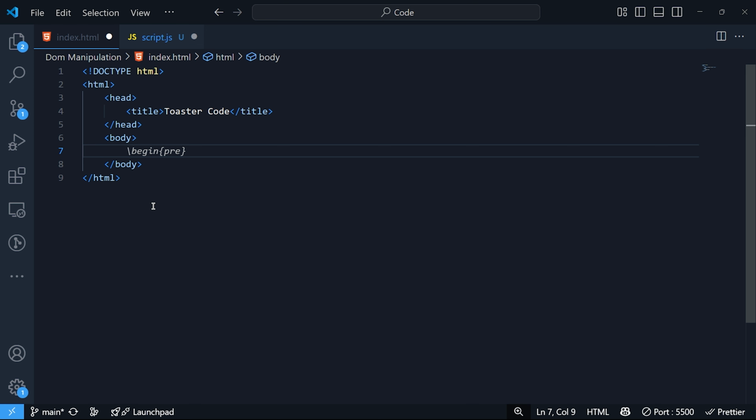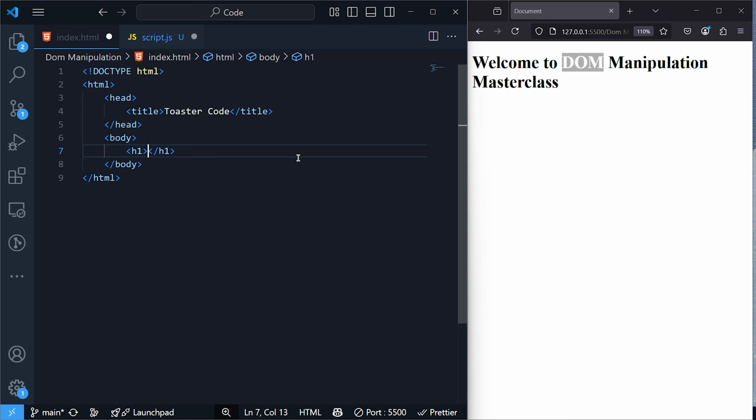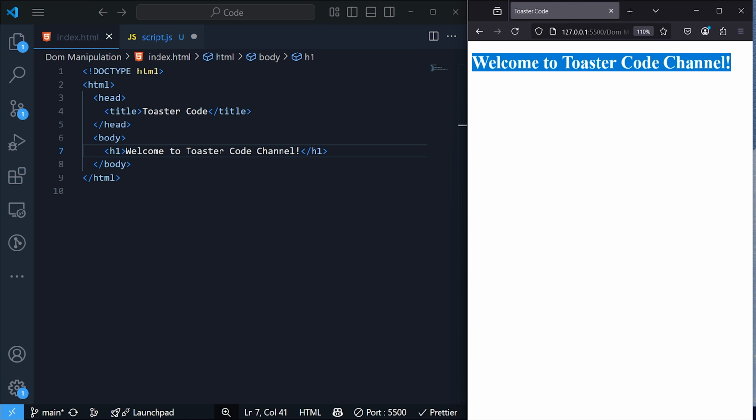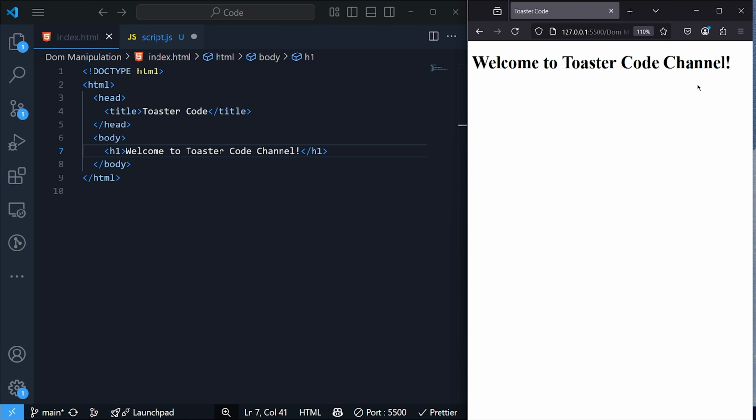Then here we will write h1. H1 is like a heading tag. I'll show you everything, and we'll see every change. I have brought it side by side so we can see it live. Let's add something in the h1 tag: Welcome to Toaster Code channel. You see here, this is the h1 tag.